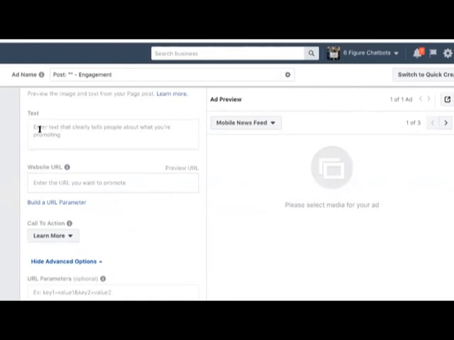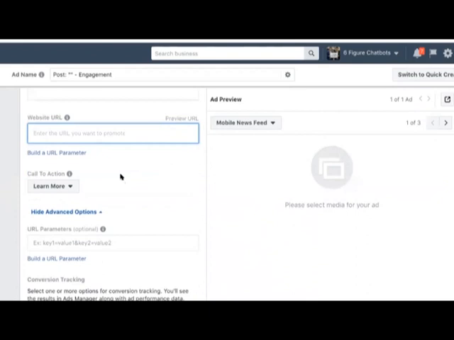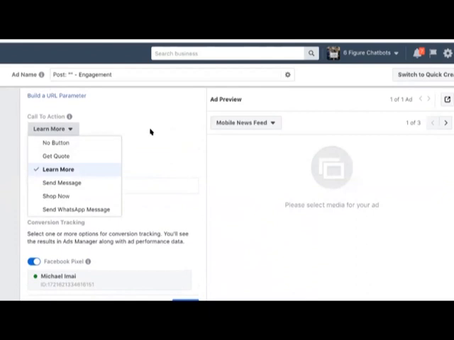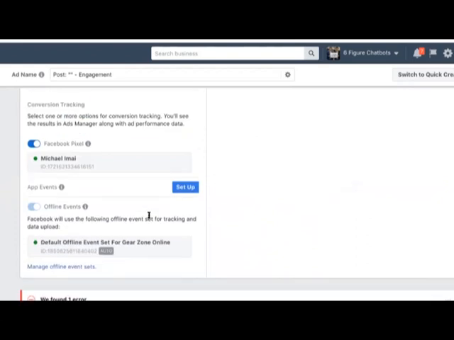All right, cool. So your text goes here, your website URL goes here. That's going to be your main URL for YE Movement. Click the call to action. This is going to add a little button to your video at the bottom. It's going to have a little learn more button that they can click.